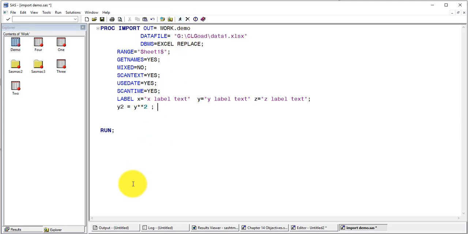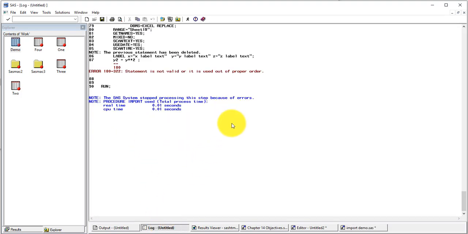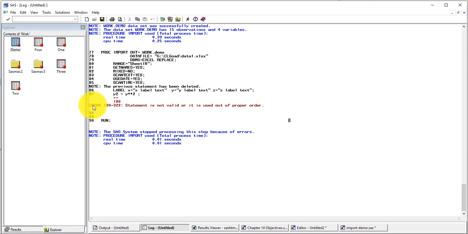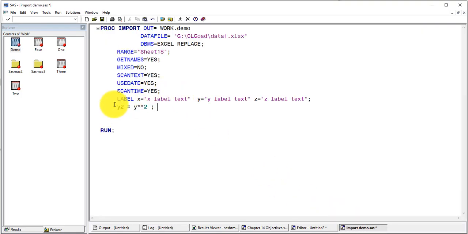So I submit it. Now the import procedure alone doesn't generate any printed output. So it kind of flashed there. We have to check our log, and right off we see that there's an error. So it allows us to do labels, but it doesn't let us do a new variable assignment statement in the proc import code. So if you wanted to create something like this, you would have to write a new data step.